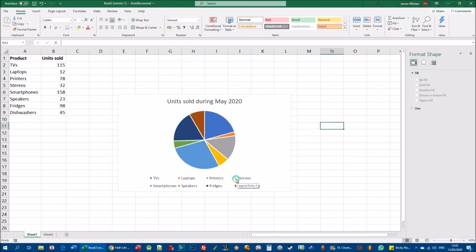So while it's color coded, we can see quite clearly that stereos is here. We don't know how many stereos or what percentage of it. We just know that we haven't sold very many. So let's have a look at how to add these values in so that they're displayed in our chart.